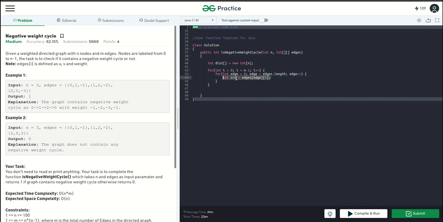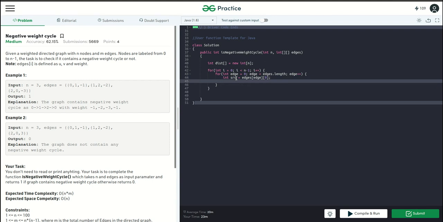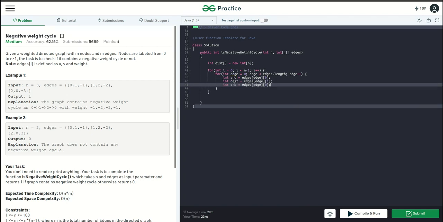In the same way we can calculate the distance also. The first index is the destination, and similarly, in the third index we have the weight of going from source to destination. So this will be in the second index.